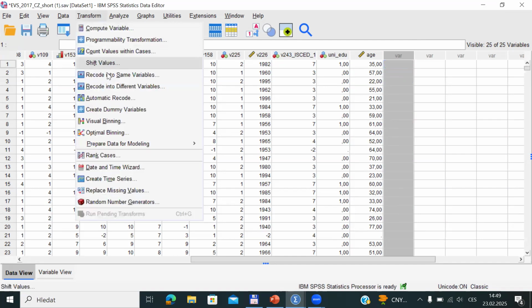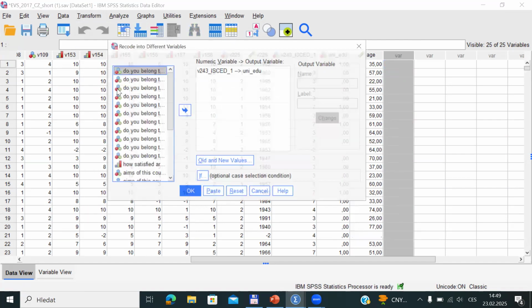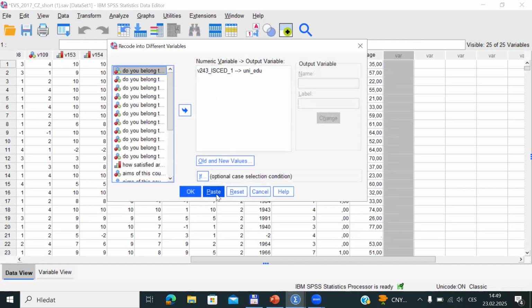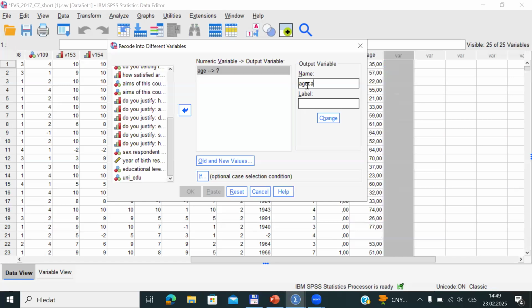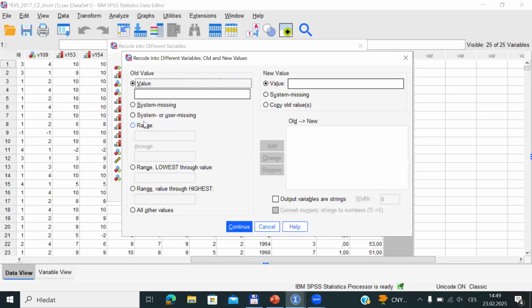So once again, transformation, we will be recoding into different variables, and the new variable must be defined. So I would reset all this previous dialog, and now I would take age as the source variable, and the new one I would call simply age cut. Click on change, and now it's necessary to define the rules, so all the new values. Once again, range from 18 through 30, and I would code it as 1, the youngest category of people.